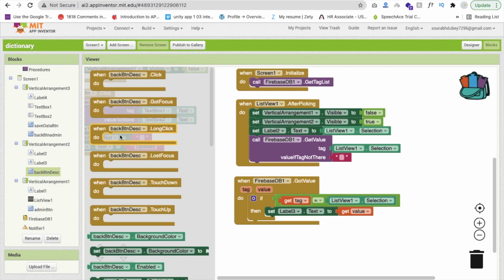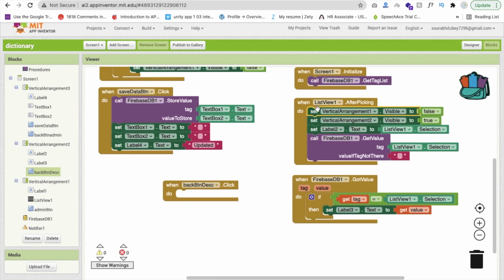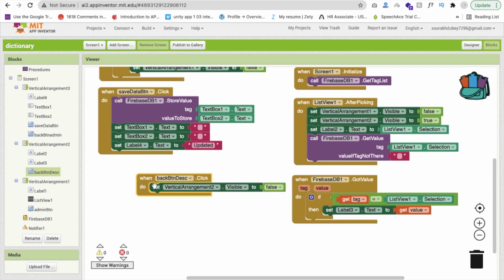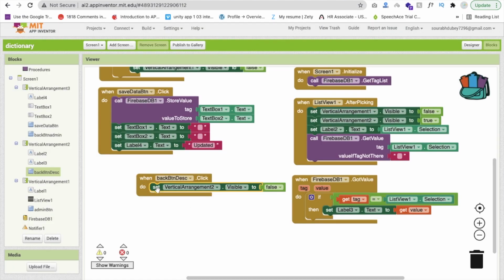Whenever someone clicks on that button, we need to hide vertical arrangement 2 again. This one should be false, and the other one should be true. Sorry, delete it, copy paste, and then one should be enabled true, like this. So that's the overall code.